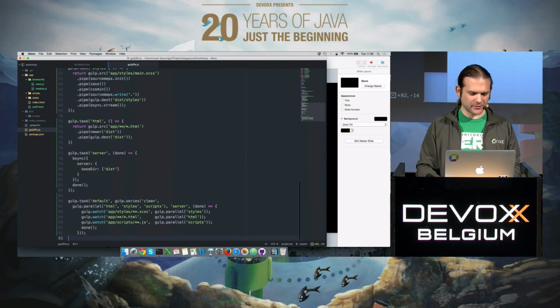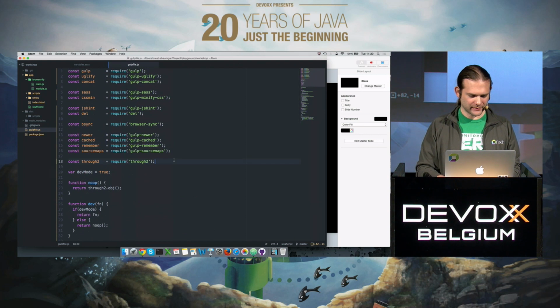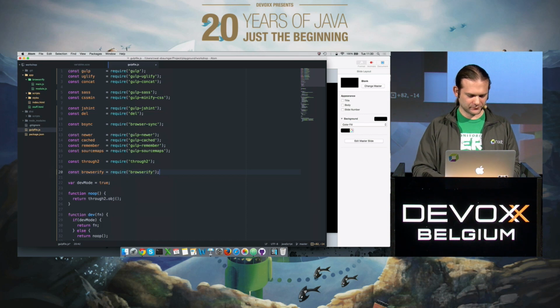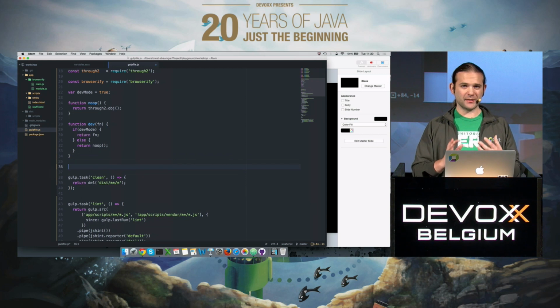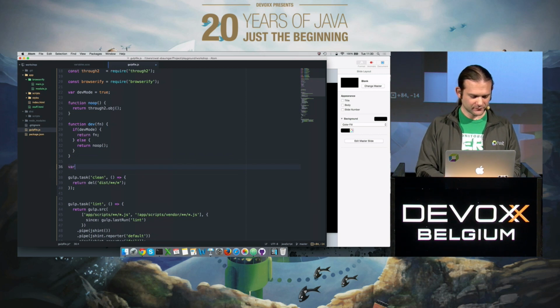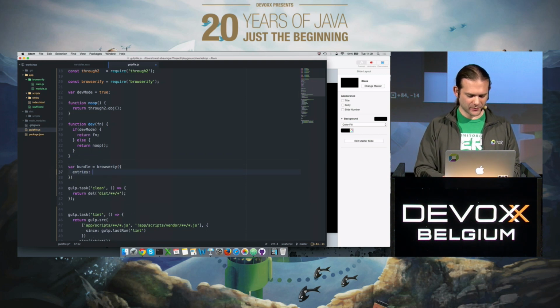First, we're going to require Browserify. And then we are calling the API directly. We create a bundle where Browserify points to the entry we want to compile, which is app Browserify main.js.